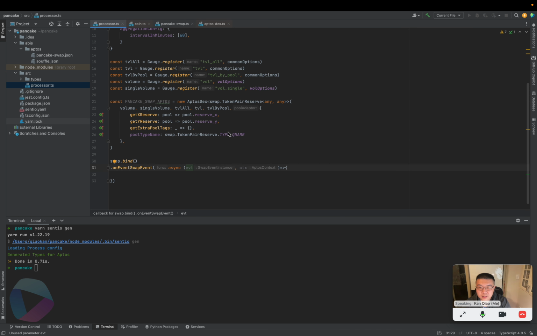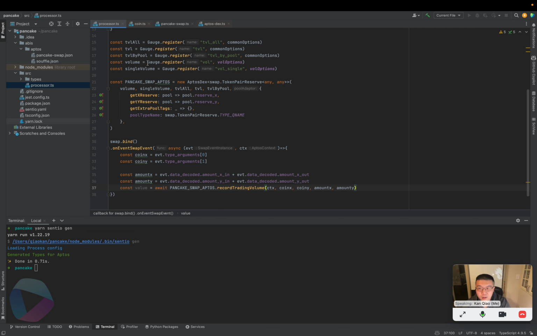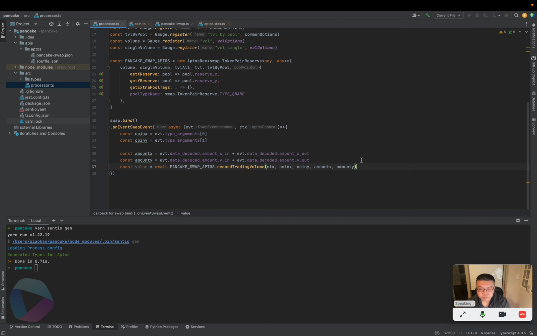So next step, let's actually get that information out. I'll just copy some code here. So we get the type argument, which is the coin type here, and also the amount here. And then we use the Sentio utility to compute the trading volume. This will automatically compute the trading volume and store it in the gauge provided here.